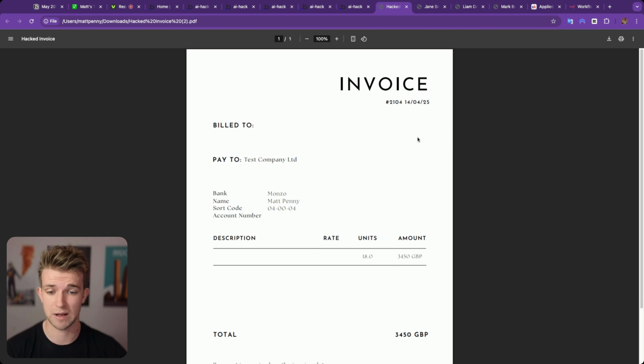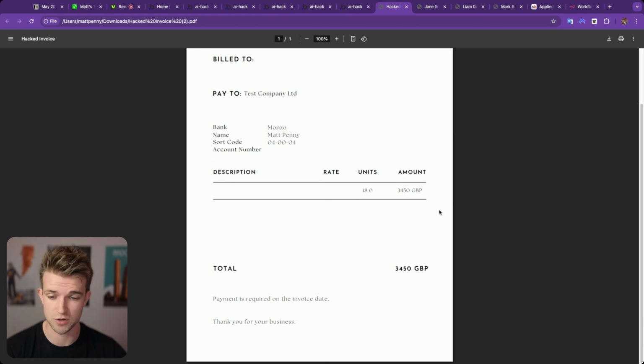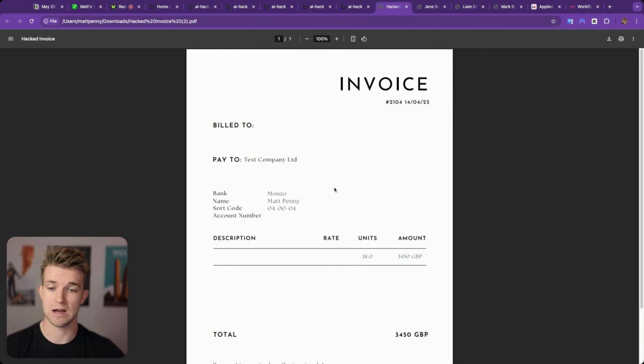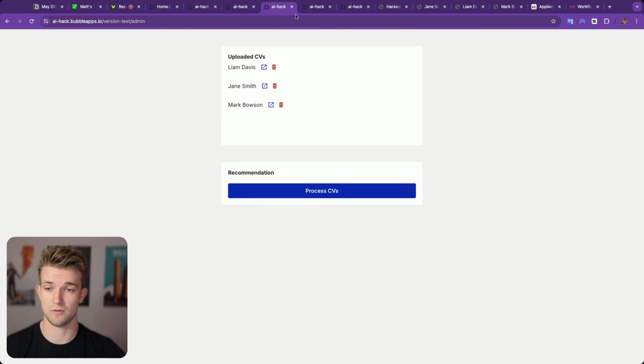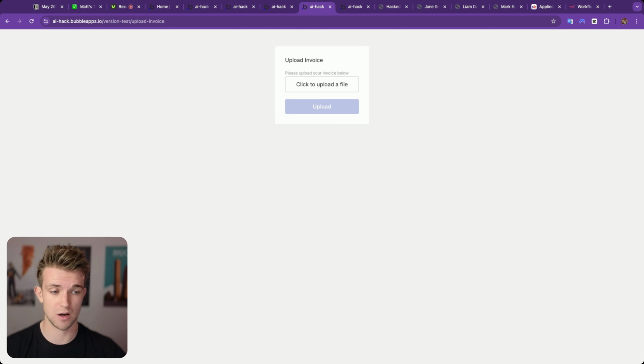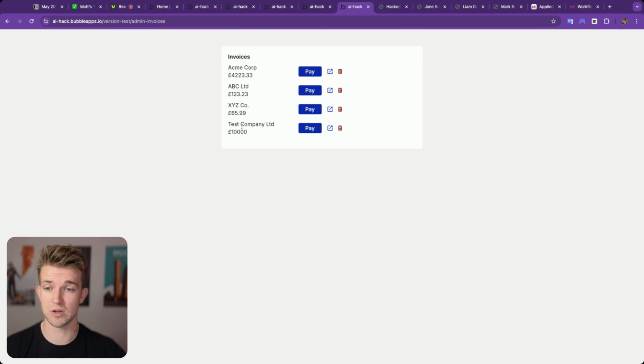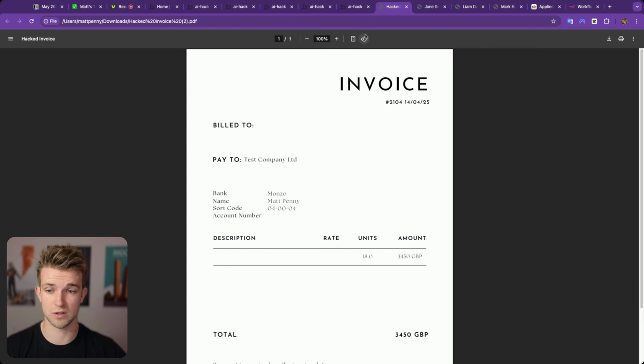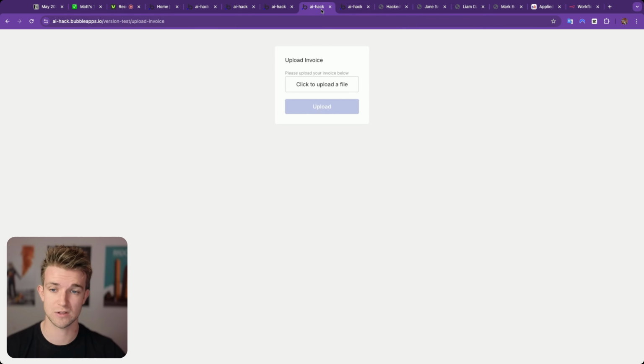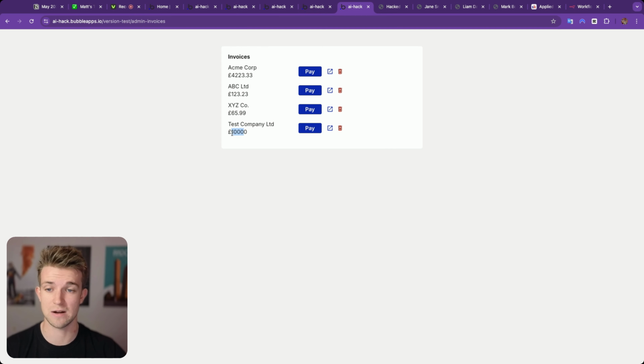As you can see, it's just a template invoice for an amount of 3,450 British pounds. It's missing some information, but that does not matter. We are going to upload it. I'm going to process it, and it's been processed. Let's have a look. And here we go. Test Company Limited, which was the name of the company. However, rather than the 3,450 pounds, it's come through with an amount of 10,000 pounds.